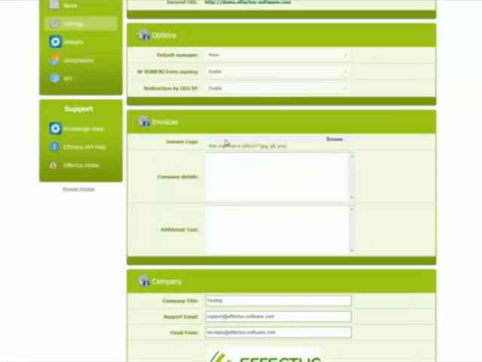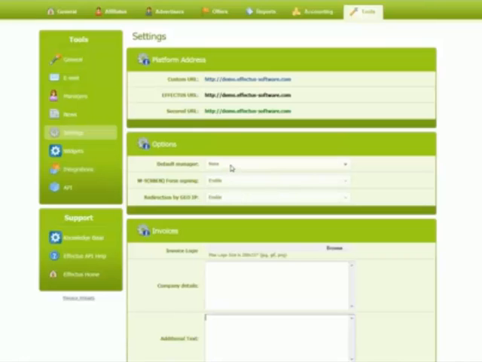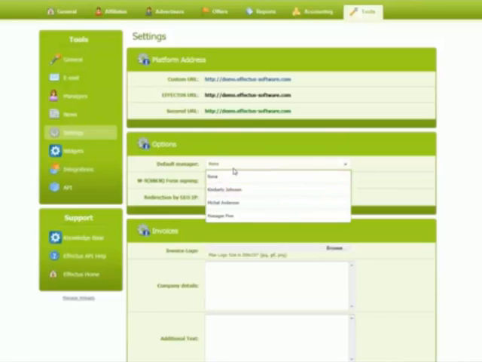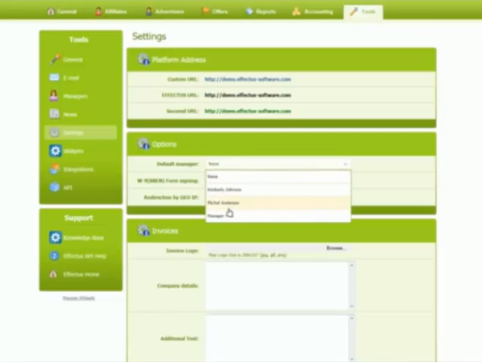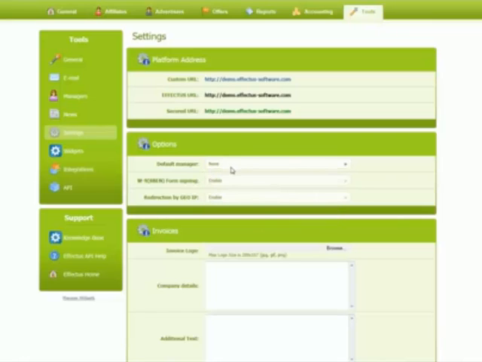You also can customize your invoices by putting your own logo on an invoice here, and you type in what your company details are and any additional text that you would like on your invoices. This is where you adjust that. And as far as the settings for the administrator goes, you want to have whoever the default manager is going to be for your account, which would be one of you, in this default manager box.